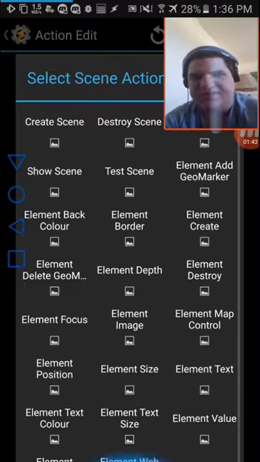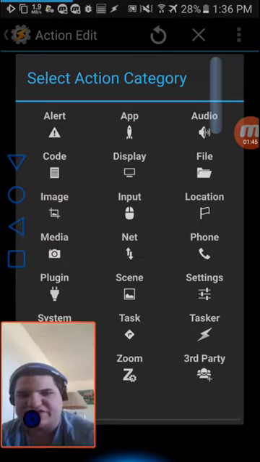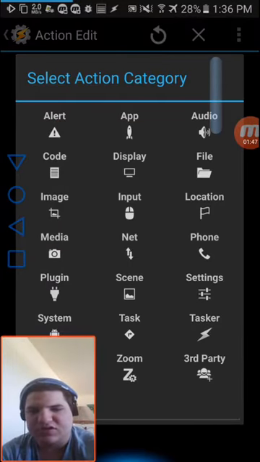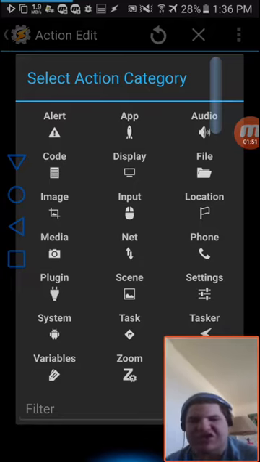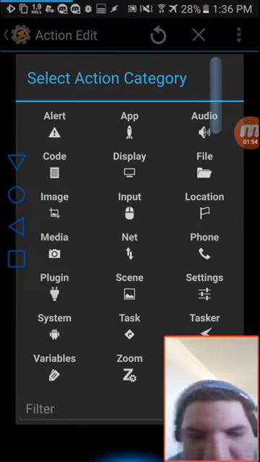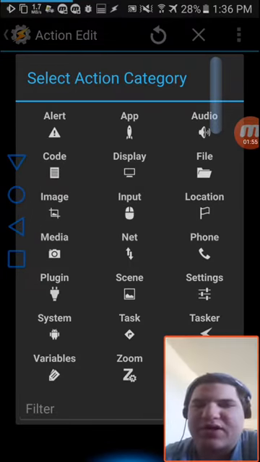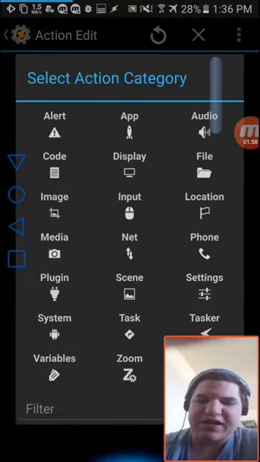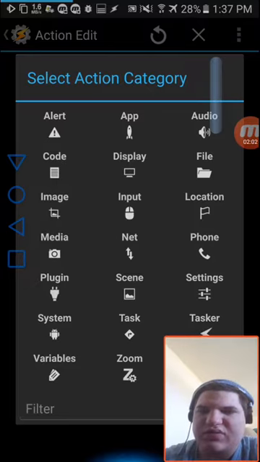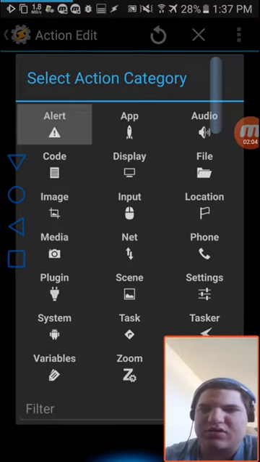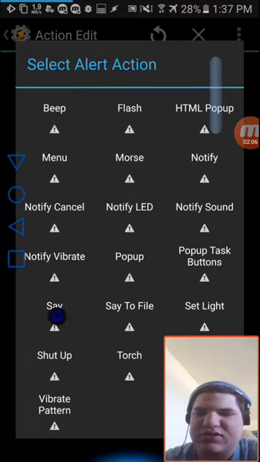I don't want that. I mean, scenes are useful. It's just they're almost too useful. They're powerful enough that if I was going to actually build something, and I could, I might as well just go on a desktop and build it instead of using Tasker. And it's not like a complaint against Tasker, it's just I don't actually use them. So let's go ahead and we want alert, and we want the say action.